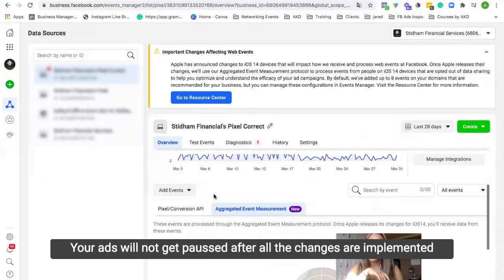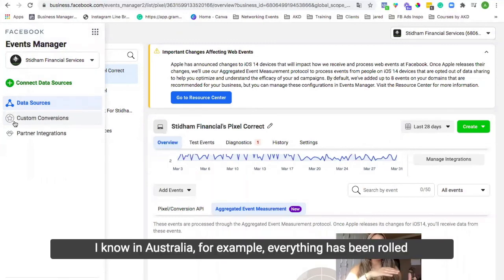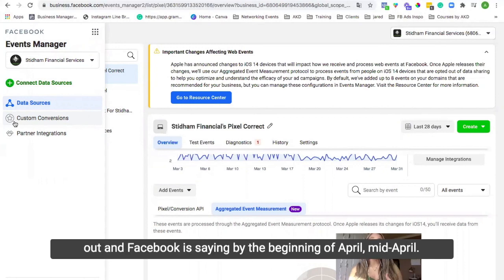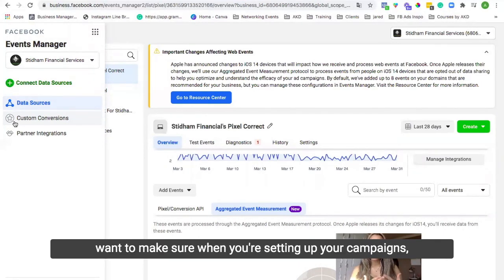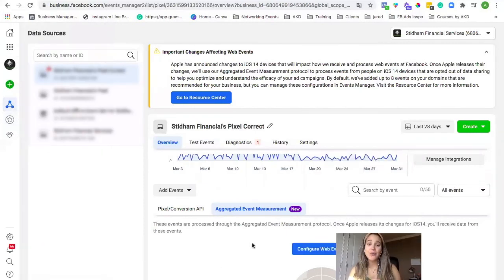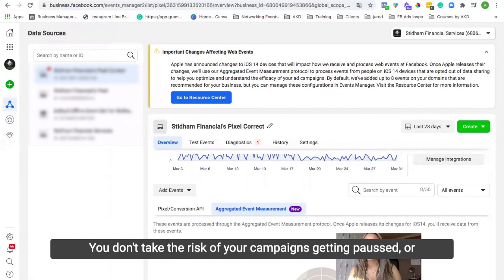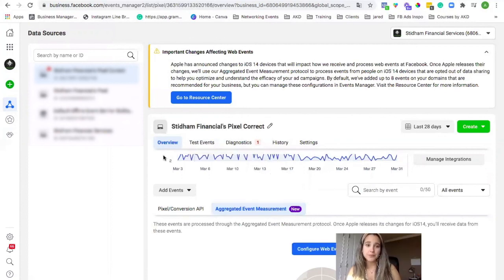Your ads will not get paused after all the changes are implemented here in the US. I know in Australia, for example, everything has been rolled out, and Facebook is saying by beginning of April, mid-April, everything is gonna be rolled out here in the US. So I want to make sure when you're setting up your campaigns, you are setting them up properly, so you don't take the risk of your campaigns getting paused or your account being shut down, and then you have to wait for Facebook to fix this for you.